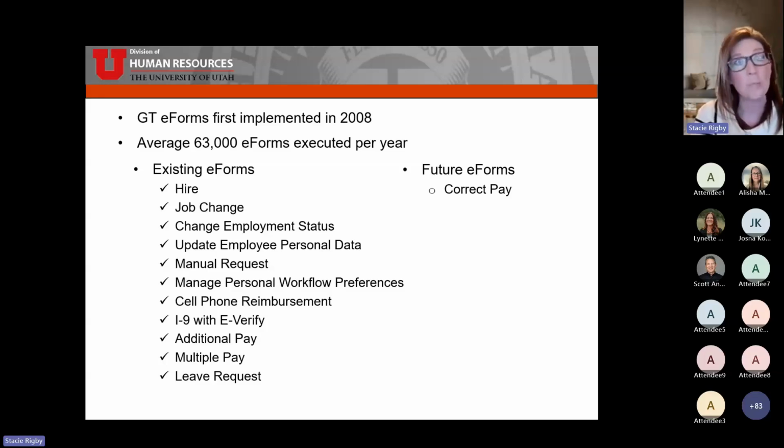On average, we have more than 63,000 eForms, and that will grow immensely once we have all of the eForms that we are presenting today fully up and running for the additional pay suite. And we also have other eForms that are waiting in the wings that we are excited to work on and implement down the road. So here's a list of our current existing eForms, such as hire, change employment status. We work heavily with I-9 and E-Verify, additional pay, multi-pay, leave, and we are slotting to have the correct pay eForm sometime in the near future.